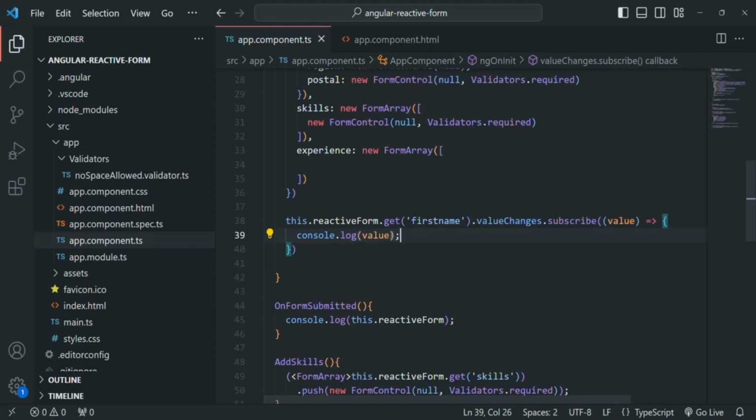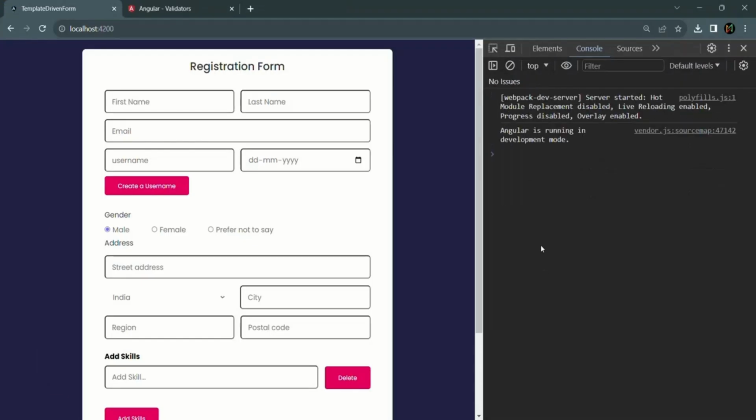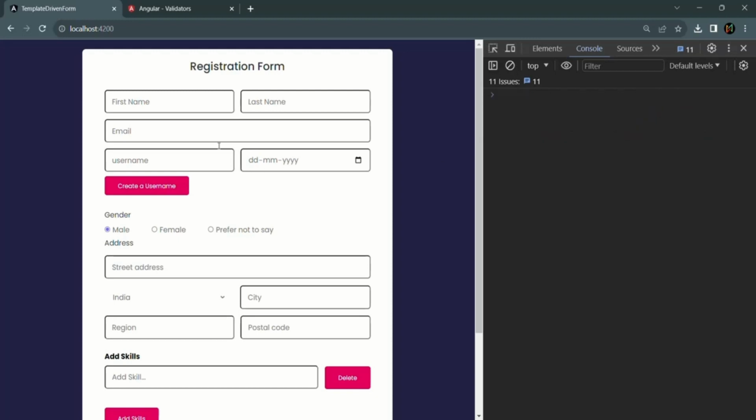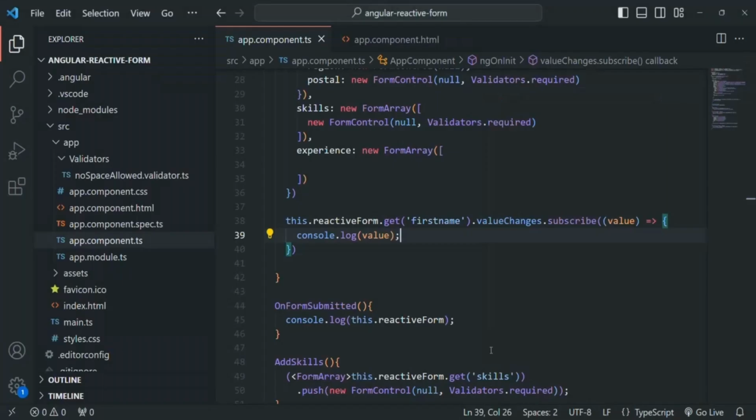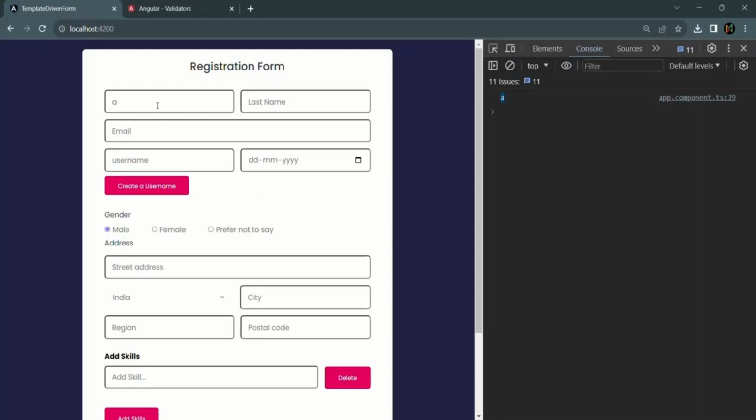Okay, let's save the changes. Let's go back to the web page. Let me clear everything in this console. And now, as soon as the value inside this first name form control changes, for example, if I type A inside it, you will notice that the value has been logged. So basically, the valueChanges event was raised, and when that event was raised, this callback function was called. And when this callback function was called, we are logging the value which we receive for this value parameter. And what value are we receiving? The value which we have typed inside this first name form control.